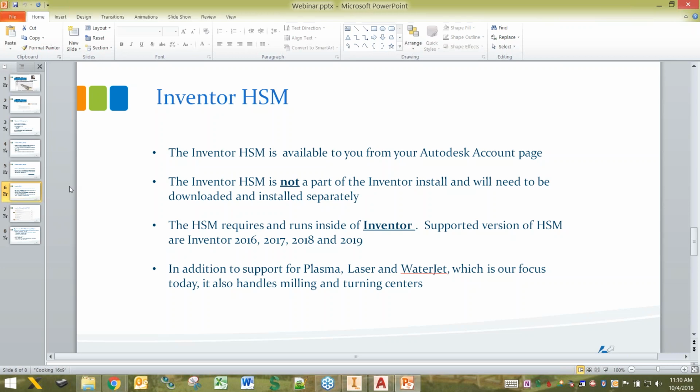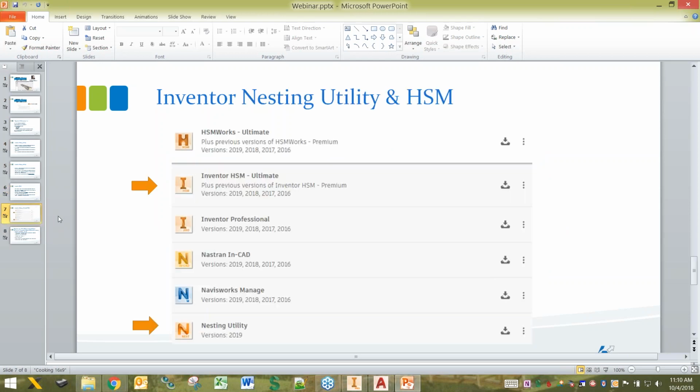Now, Inventor HSM, for the most part, we are constantly involved with clients who use the HSM solution for their milling machines and their turning machines, lathes. But it does also support now plasma, laser, and water jet. And that's typically where our focus will be today, more on nesting and then taking those nests to manufacturing and applying them on a plasma, laser, or water jet machine.